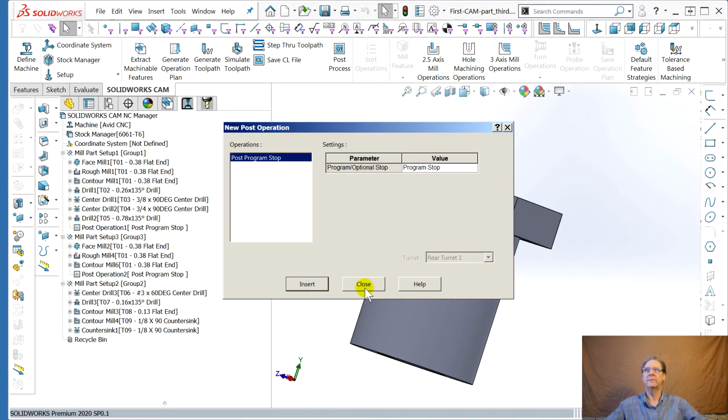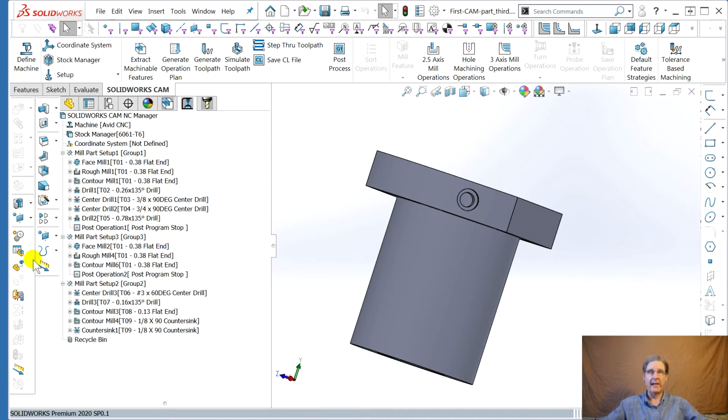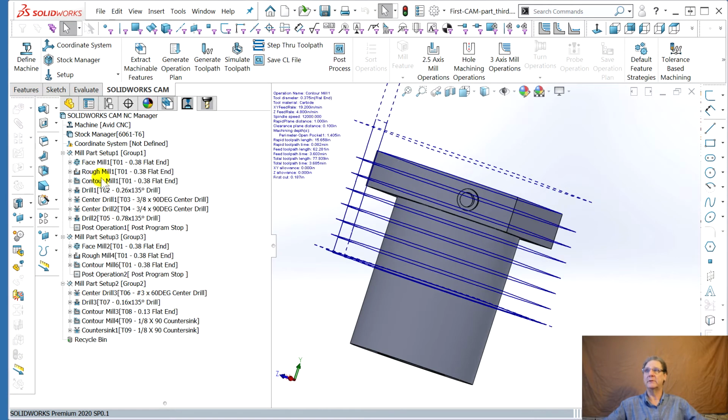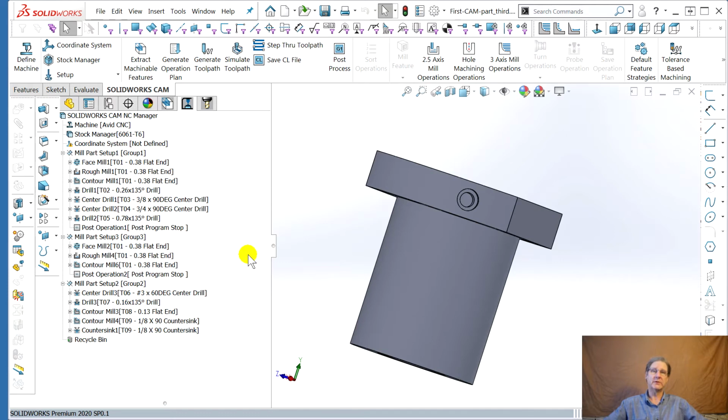Post-operation, insert, close. Now, obviously with a manual tool changer, I'm going to have to put stops here. And when it posts, I'm not sure if this thing asks for the tool change. I haven't found where to say I don't have a tool changer. You know, I got to change the tools by hand.